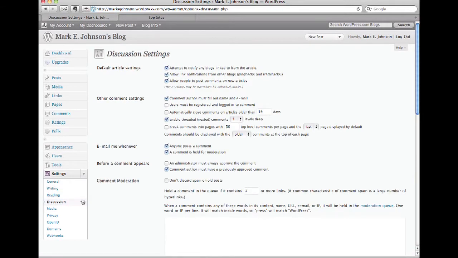Discussion is another one that you may want to come in and just check to make sure that this stuff makes sense. You can do some things like automatically close comments on articles that are older than a specific time. I tend to leave that unchecked because I want people to be able to come back and continue conversations as they're going through this. You can also have it email you whenever somebody posts a comment or a comment is held for moderation, things along those lines.